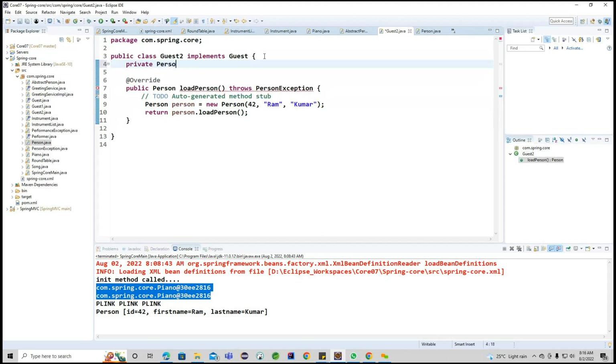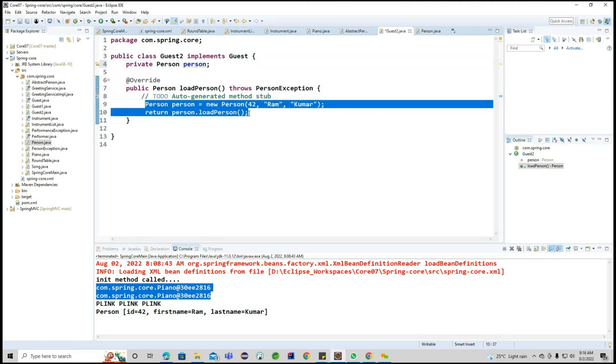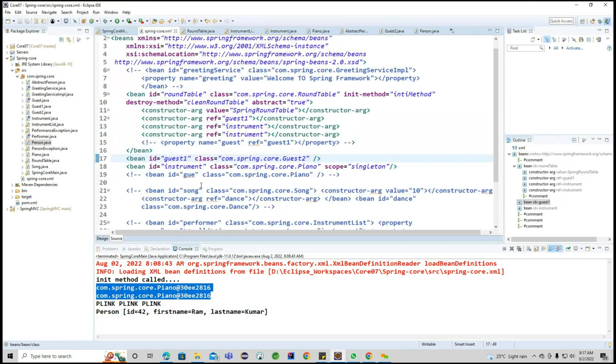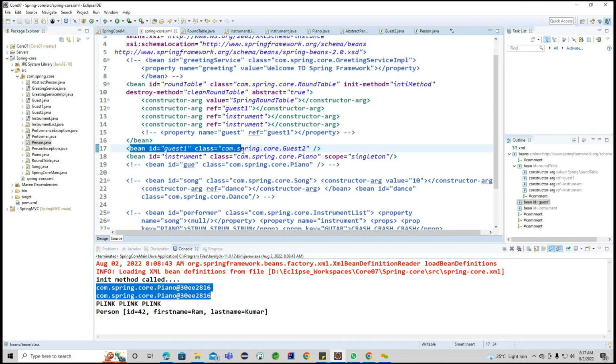Here we can write the private person and person. If I'm going to comment on this, person I'm calling. Okay, so these are all the different ways of calling it. Now, this particular guest1 internally is expecting one more object, something like a person.